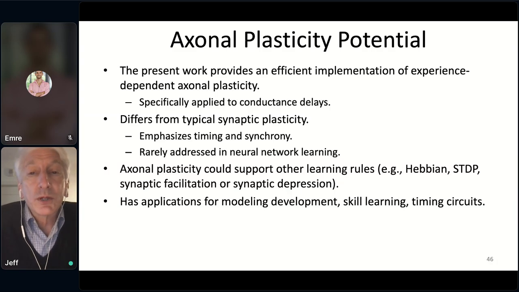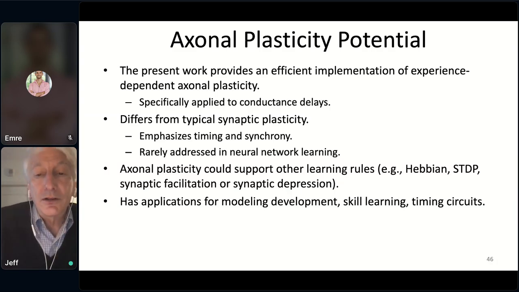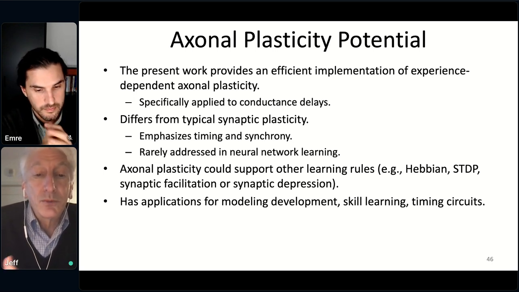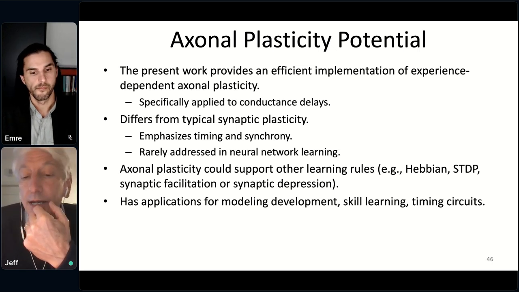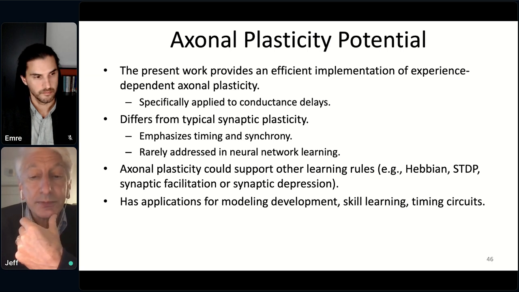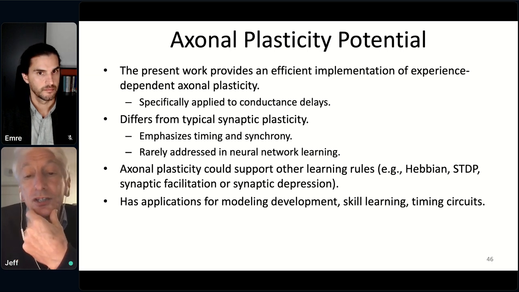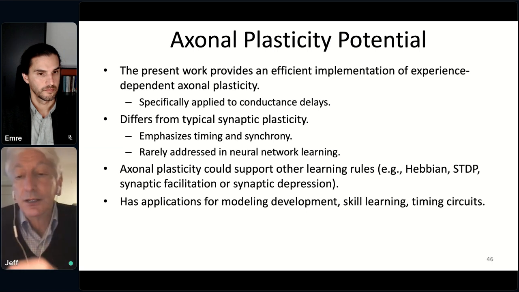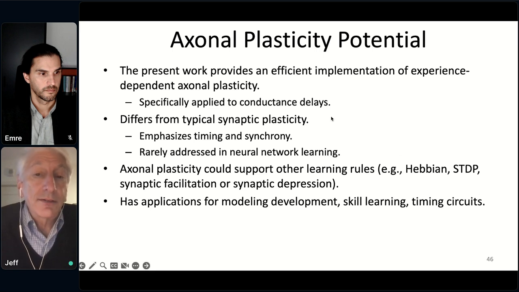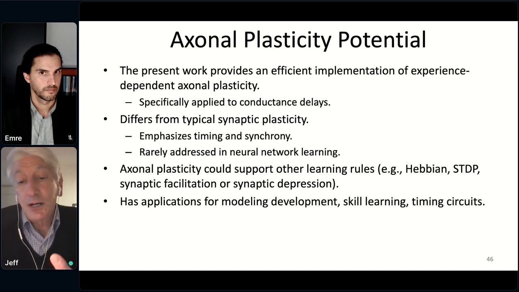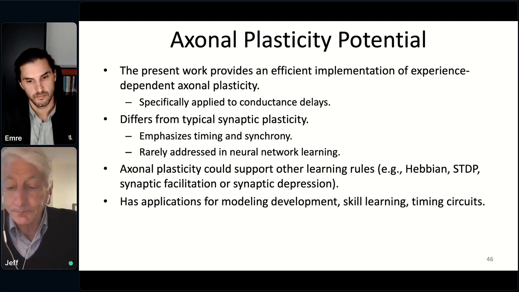As for axonal plasticity, after all these years of working with synaptic plasticity, I think this is a kind of open area and there's a lot of power to it. We used this e-prop algorithm, but I think we could support a lot of other learning rules besides e-prop, and it's inside CARLsim now. At least the ones we support for the moment are STDP, synaptic facilitation, and synaptic depression, and so it has a lot of applications, as we saw earlier today, in speech recognition, but also timing circuits and maybe motor learning.